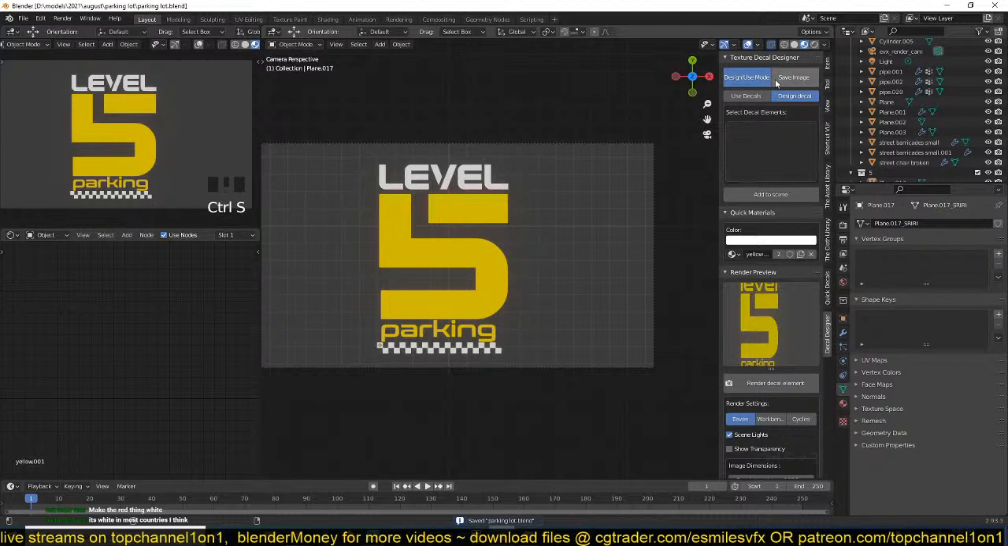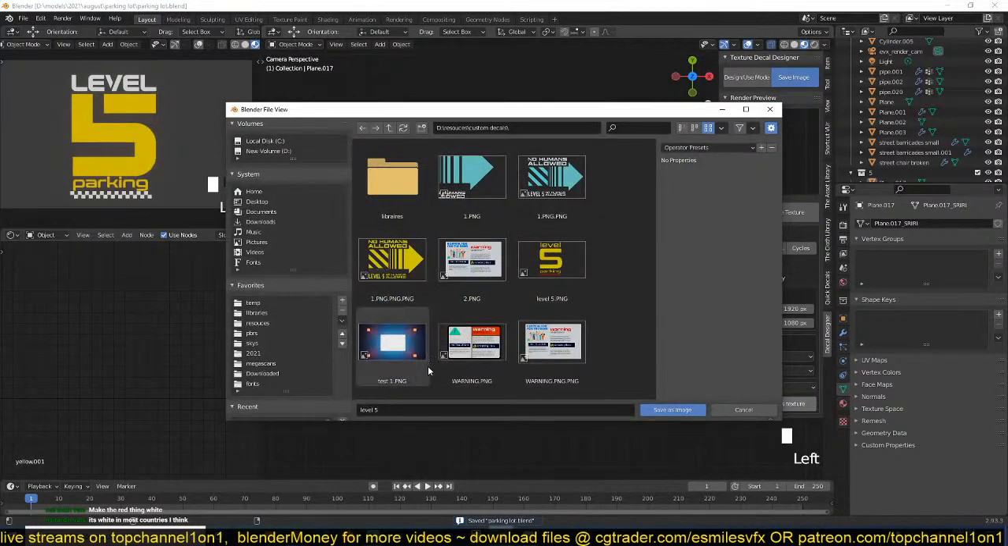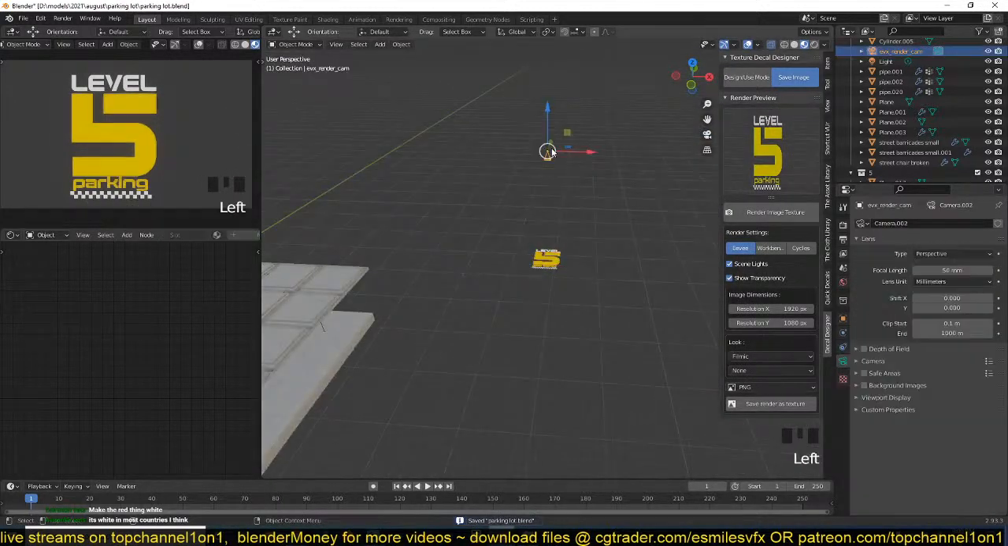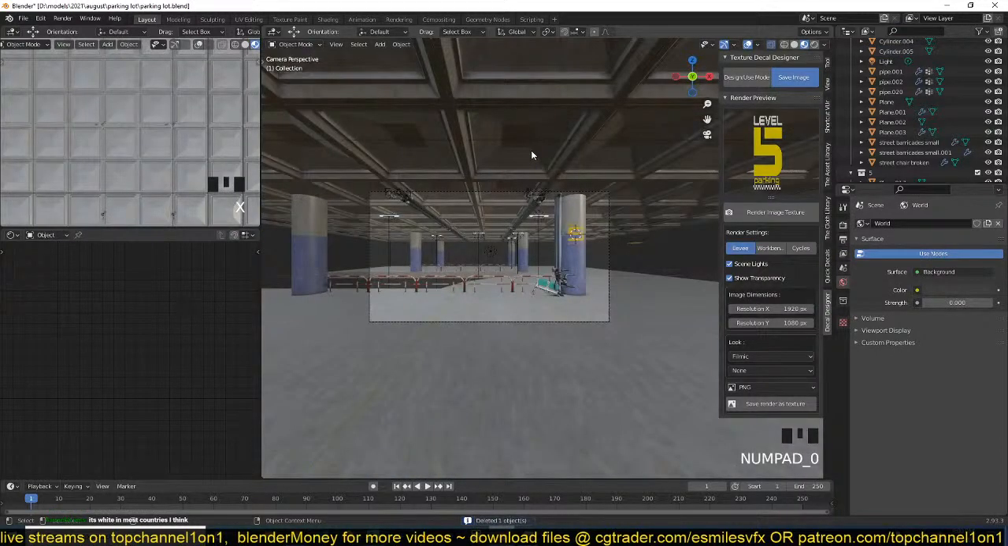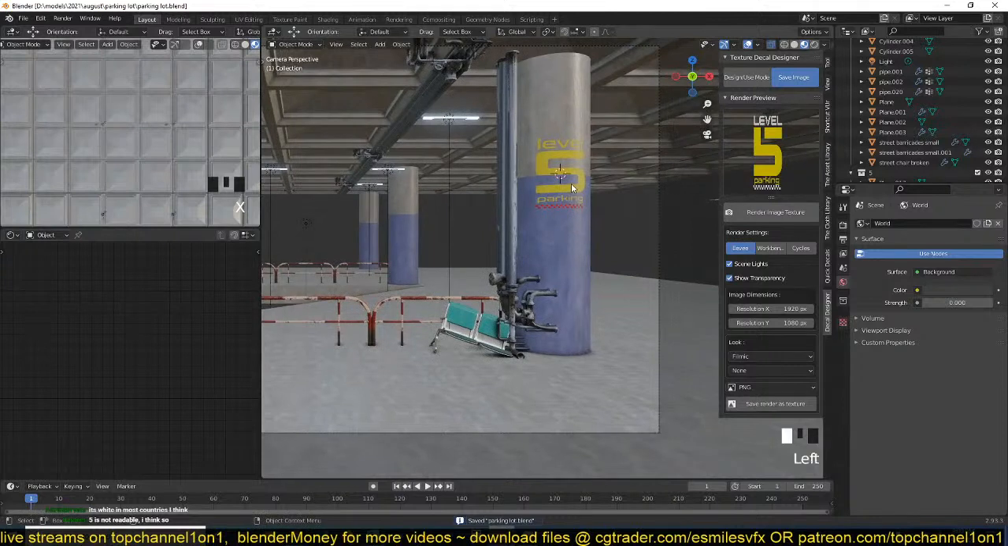We can give this a quick render. Make sure we have transparency. Save, and I can save this as, yes. And now I can get rid of this camera, go back. 5 is still not readable. I think now it's a bit readable, because let's try.